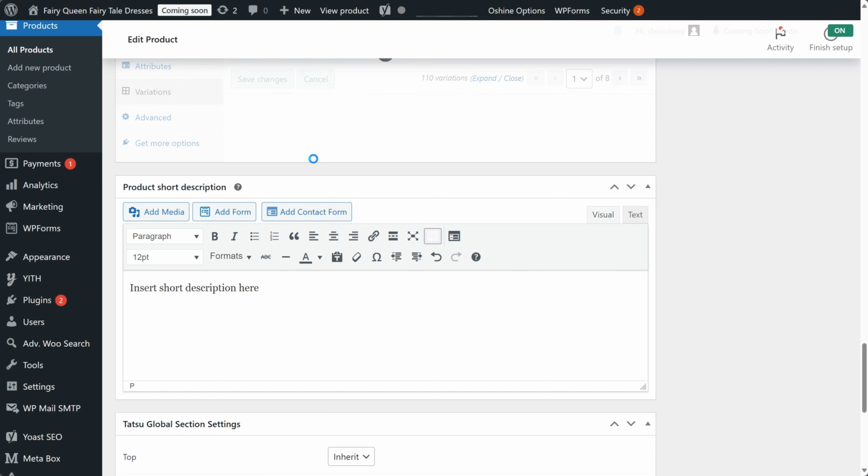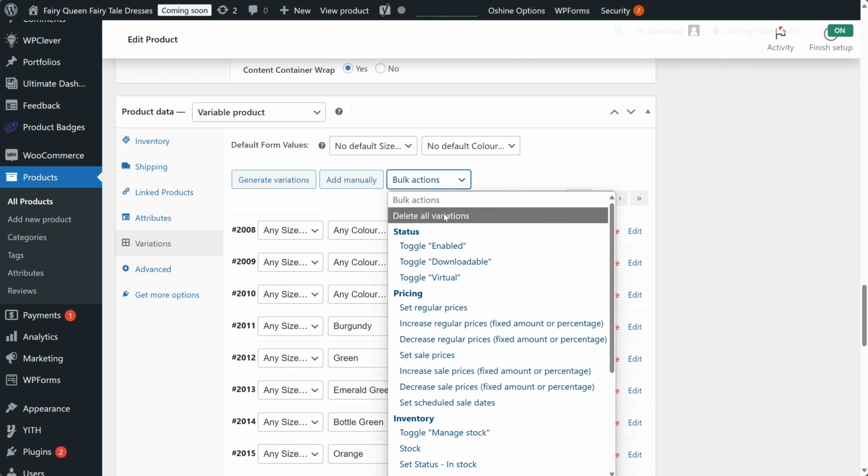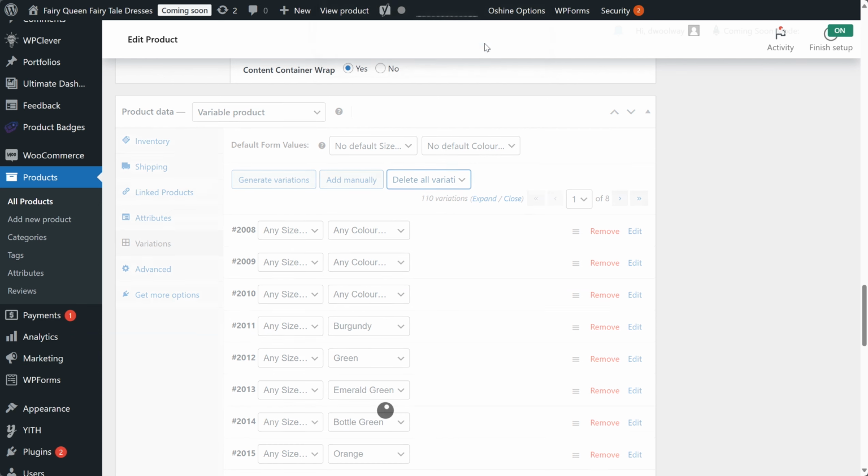Now we'll go to Variations. Now it's already created a load of variations for us because we copied that previous product, but we want to start completely fresh. So what I'm going to do is I'm going to go to Bulk Actions and delete all variations. Click OK twice, and it will delete all of those variations for us.